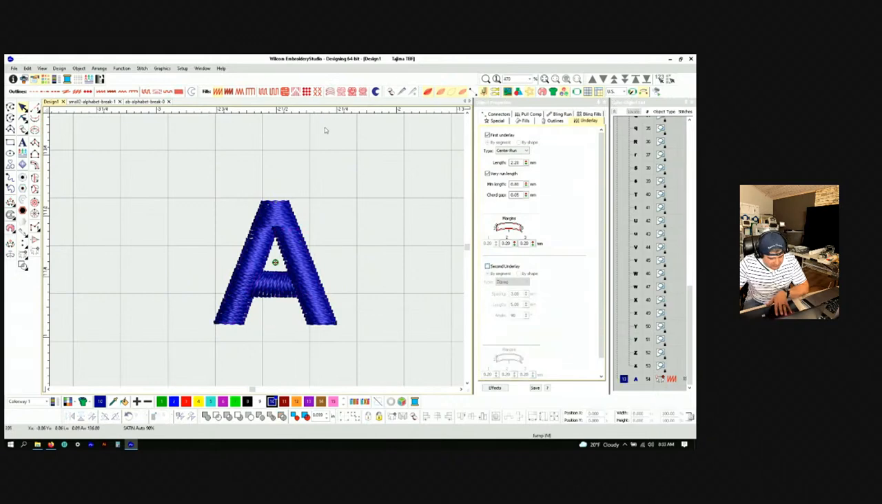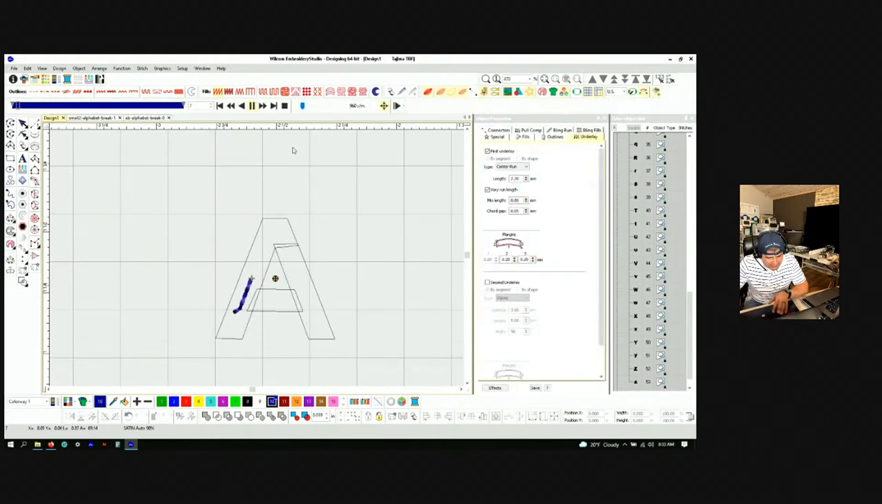All right, so let me show you real quick, replay. Okay, let's go a little slow. This is why I like the branching, because what it did, it just put an underlay and it traced the letter A real quick. That way, when that first stitch hits, it's going to lock in the backing. And now our letters are less likely to leave gaps, just because I put that underlay all together. So it's very important to have that together.